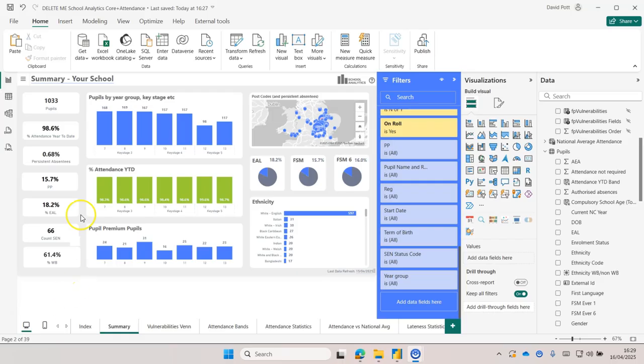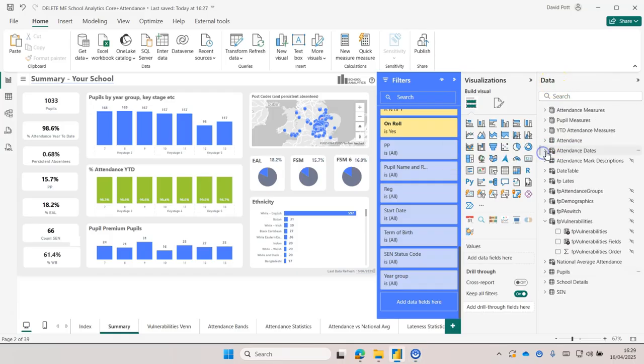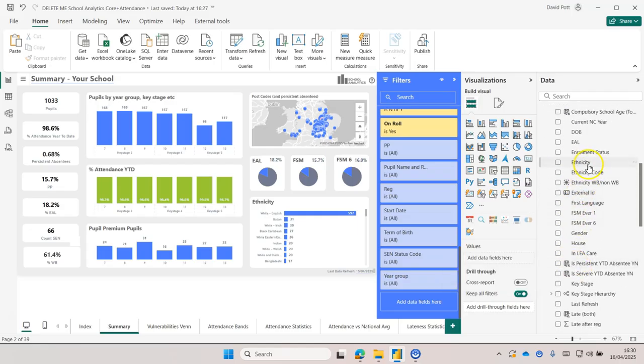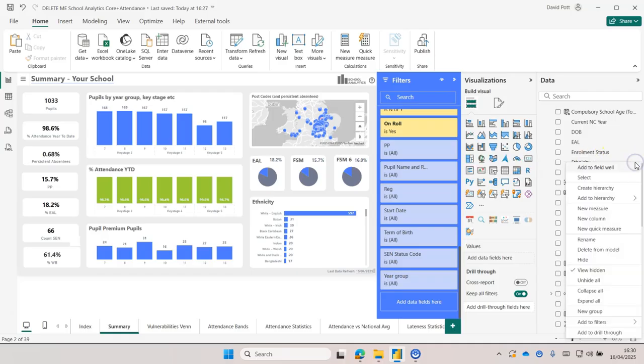Here we go. Okay, so in the data pane at the side of the screen, you will find the pupil table. You may have to scroll down to the pupil table. Don't mistake it with pupil measures. We're looking for the pupil table down the side there. And we can find ethnicity as one of the columns, as you'd expect. If you click on the three dots to the side of ethnicity, tucked right at the bottom is an option that says New Group, which I'm going to click.